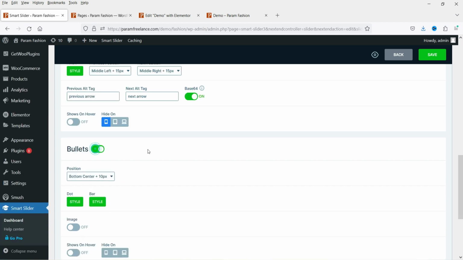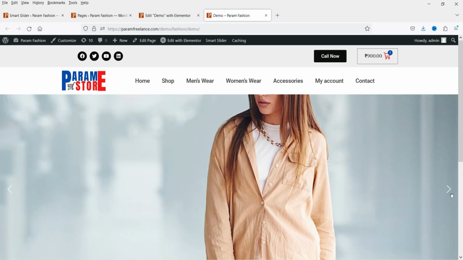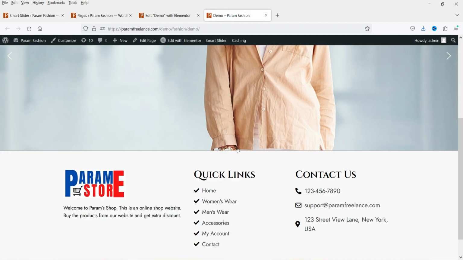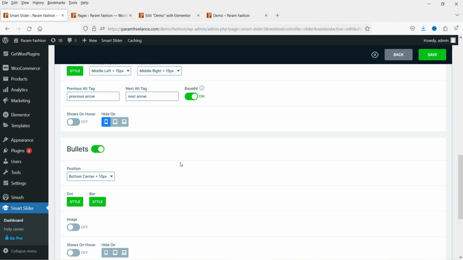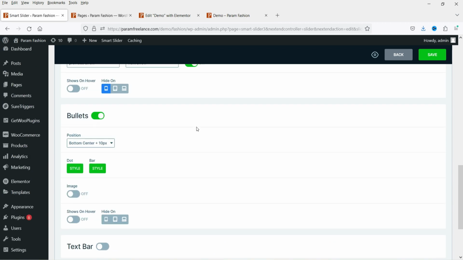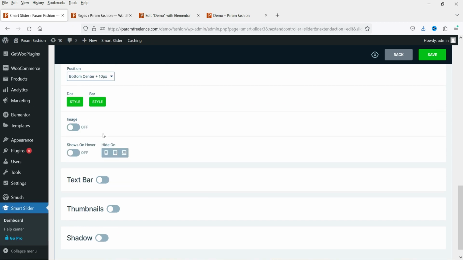This is the bullets option. Now we have arrows here. If you want to use bullets in the bottom, you can use the bullets. You need to enable the bullets and you will see the bullets style settings here. If you want to show images in the bullet, you can use the images. I'm going to enable it. I'll show you how does this look and shows on hover.